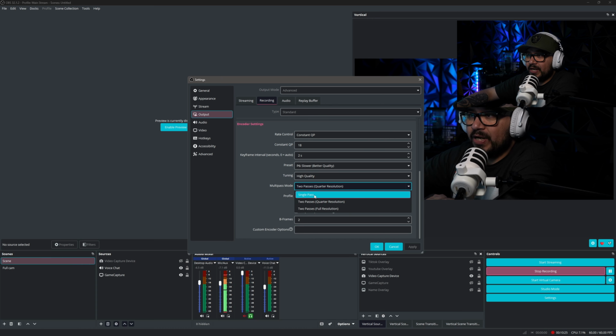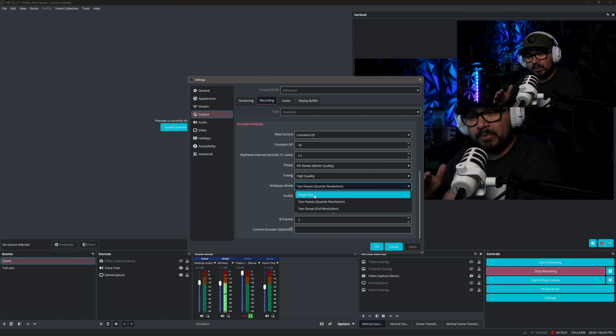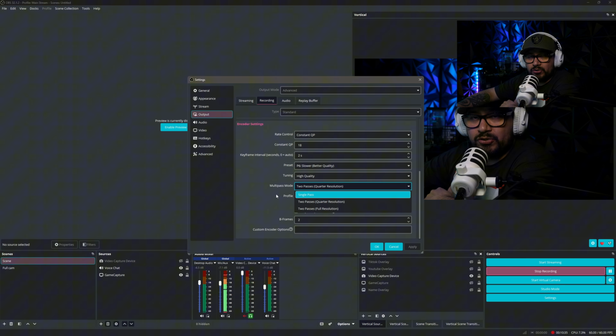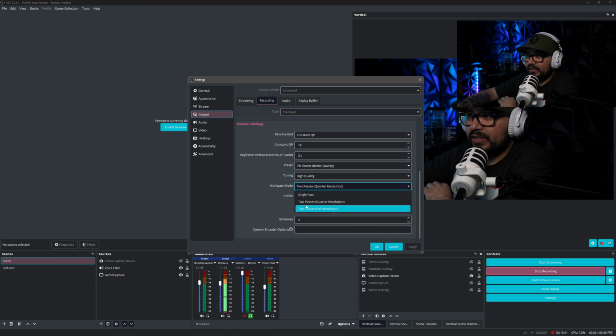I have never tried single pass mode. If you want to play around with it, you can if you have a lower end PC and you're kind of struggling to record both these files at the same time. You're going to go ahead and give it a try. Just go back and forth, give it a try. You do single pass and you can probably do high quality. If not, you're going to leave it on 2 passes right here. Okay, this is what I recommend. Quarter resolution, and you're able to run it at a good quality.